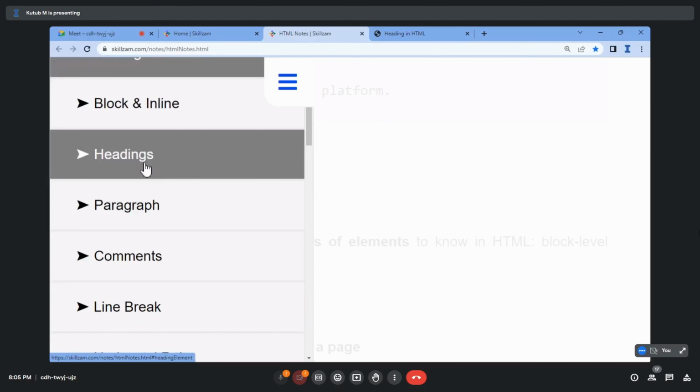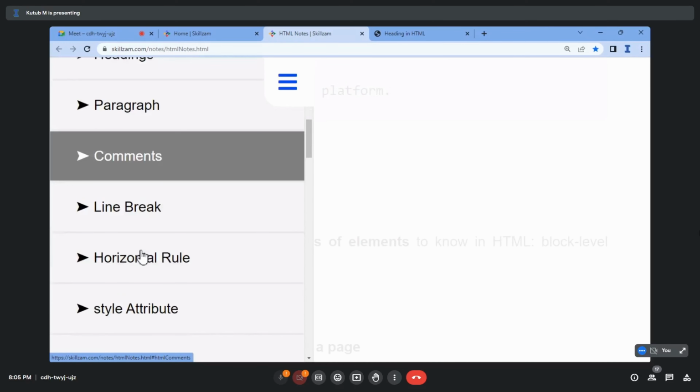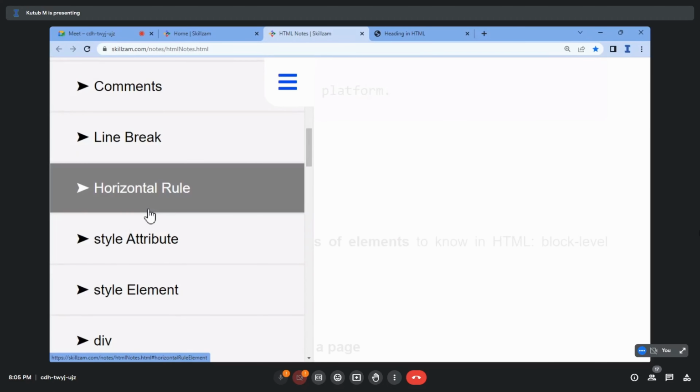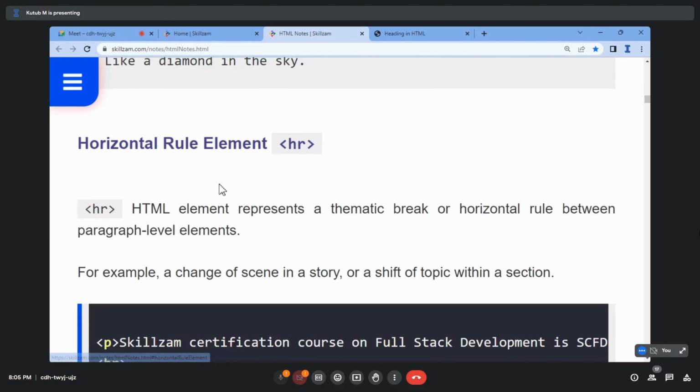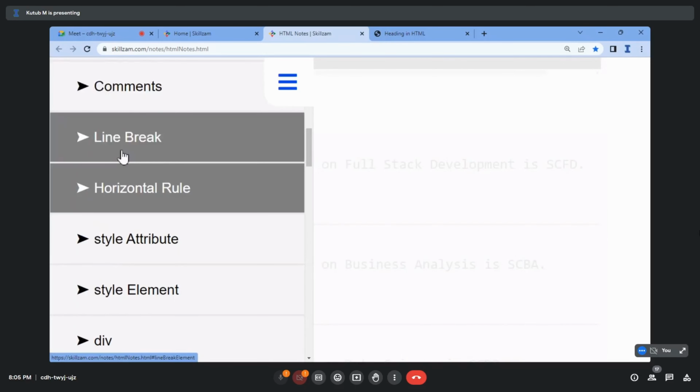And then we looked into headings, and headings start from h1 all the way to h6. There were six heading tags that we saw. And then we moved into paragraphs. We understood what a paragraph is, and that is a p tag. Then comments, line break, and horizontal rule we saw, which adds a horizontal line like this, drawn because of the hr tag.